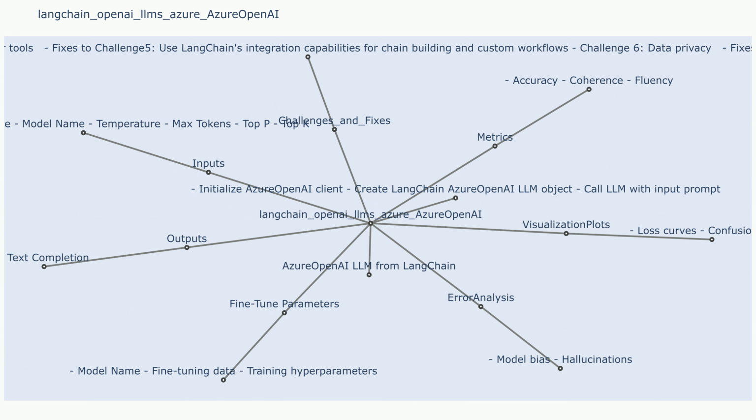Challenge 3: model availability. Sample use case that resulted in challenge 3: the desired Azure OpenAI model deployment may not be available or may be experiencing downtime. Fixes to challenge 3: check the status of the Azure OpenAI deployment and wait until it becomes available again.